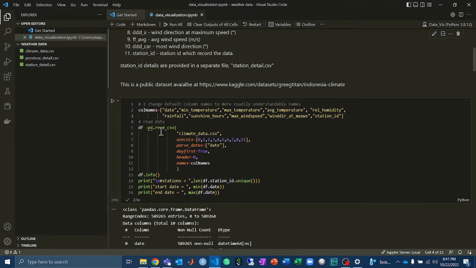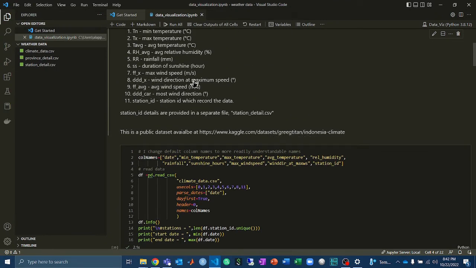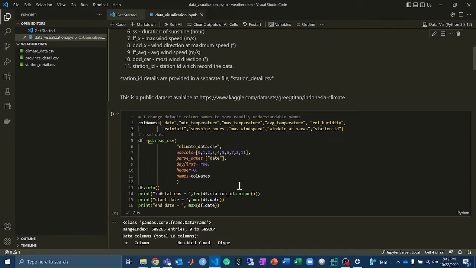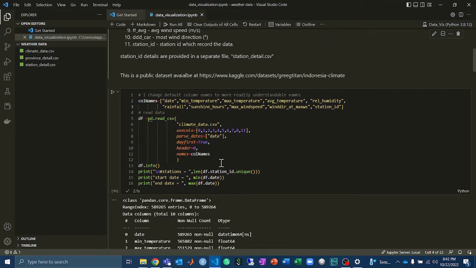So I used the read CSV and read this particular data, climate data.csv, to my workspace. I used columns 0, 1, 2, 3, 4, 5, 6, 7, 8, and 11. I skipped the columns 9 and 10, which are wind direction at maximum wind speed and average wind speed. We really don't want that for this particular demo. And for date, I used the parse date keyword and read the date into date time format. Now I have new names for my columns. I used my custom names for my column names.